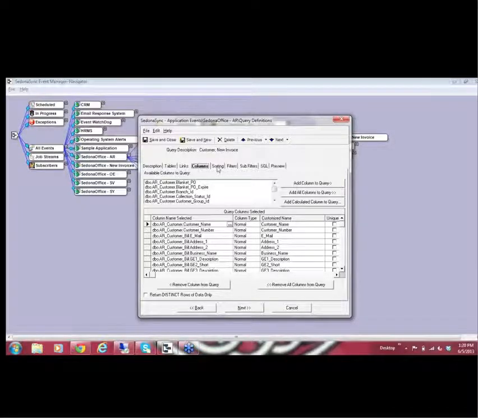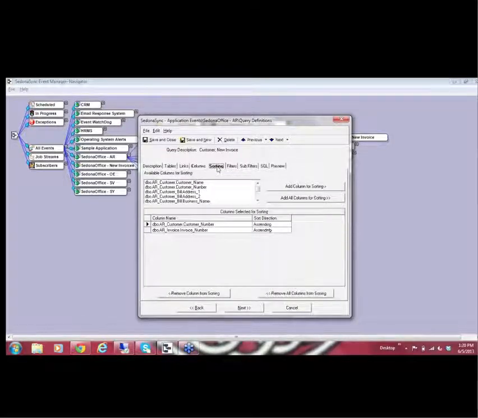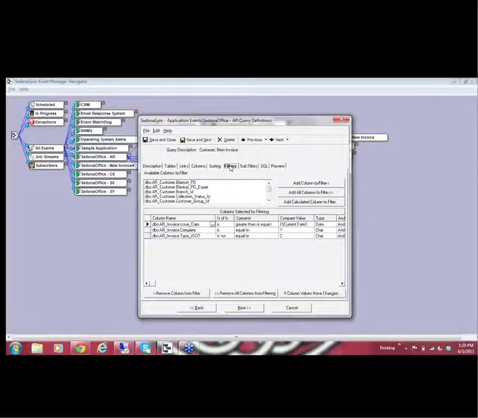Now that I've selected the tables and columns that I want to be available in my outgoing notification message, I can sort them. I might want to sort by the customer number and then the invoice number, in ascending or descending order, alphabetically or numerically. And now we get into what's called the filter. This is truly the triggering mechanism. This is what helps you identify what conditions have to be met or not met, as the case may be, in order for the event to trigger, because this is what's going to find those matching records that meet certain criteria.